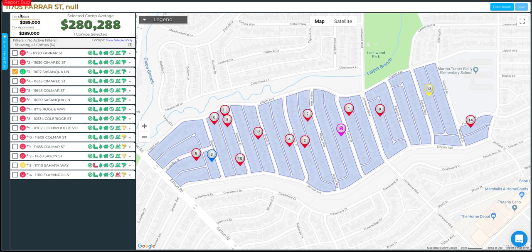You can see this is the subject's market value and appraised value for the property, and we have one comp automatically selected for this particular case, and it's adjusting at $280,000. I can see where the comp is selected with this checkbox right here. I can also see that on the map I've got a blue icon for number 3.